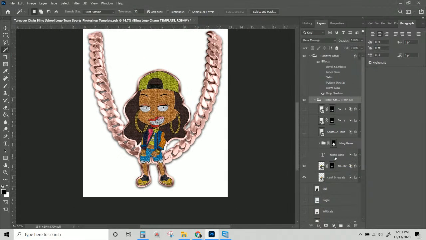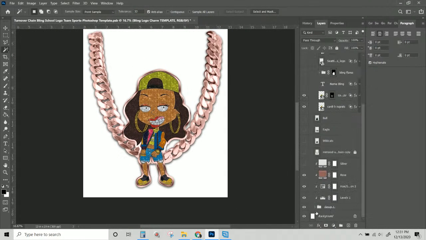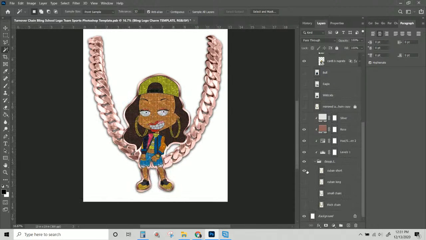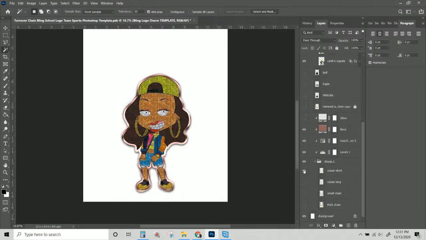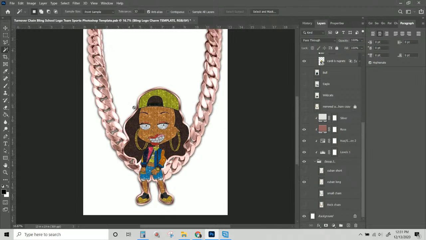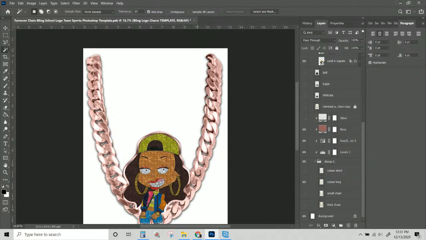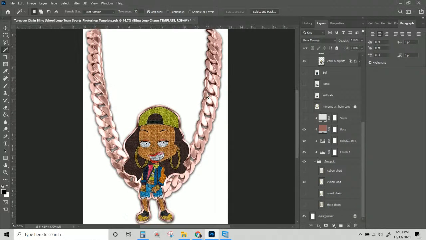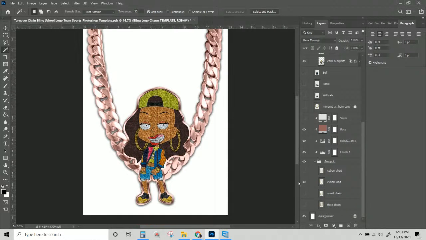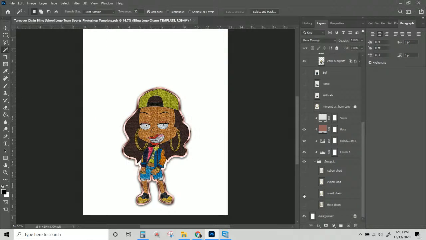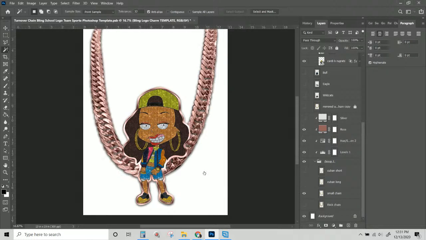Oh, I'll also show you that we have some different types of chains and also the chain length. So I have this short one. This is the same one, but it's longer. And depending on what you're pressing this on and what size shirt you're doing, you'll end up changing the size of this.